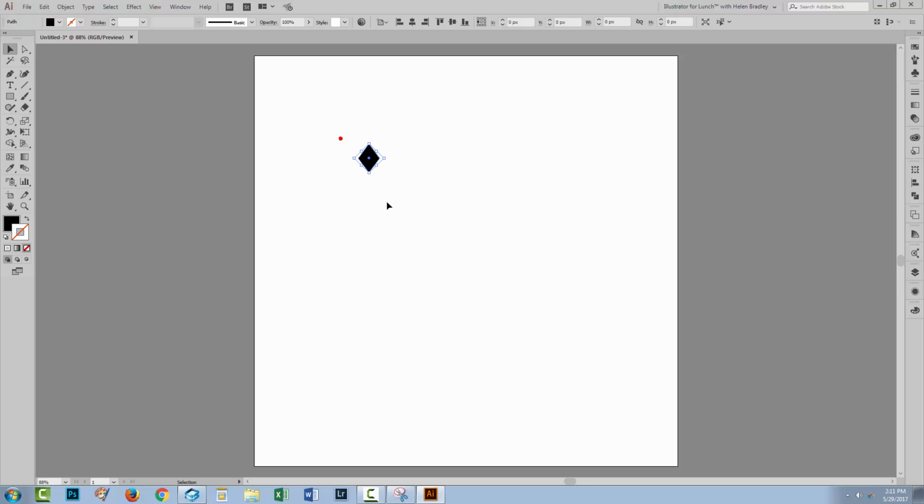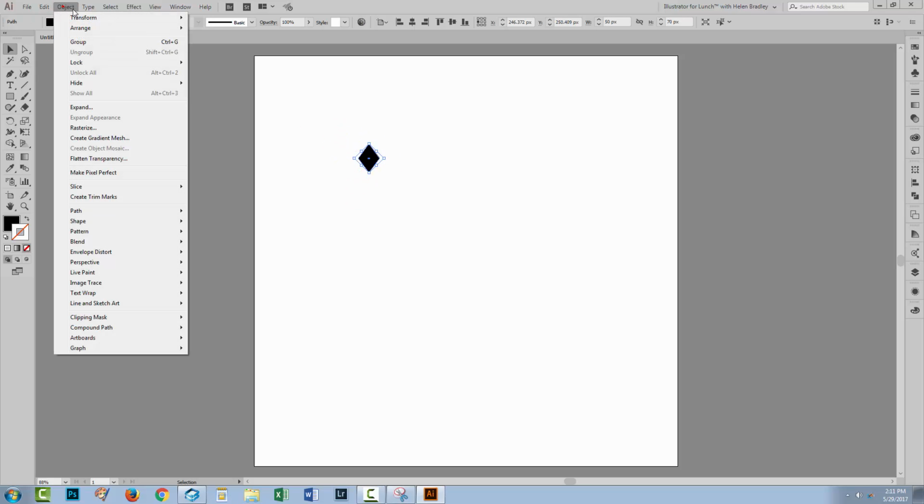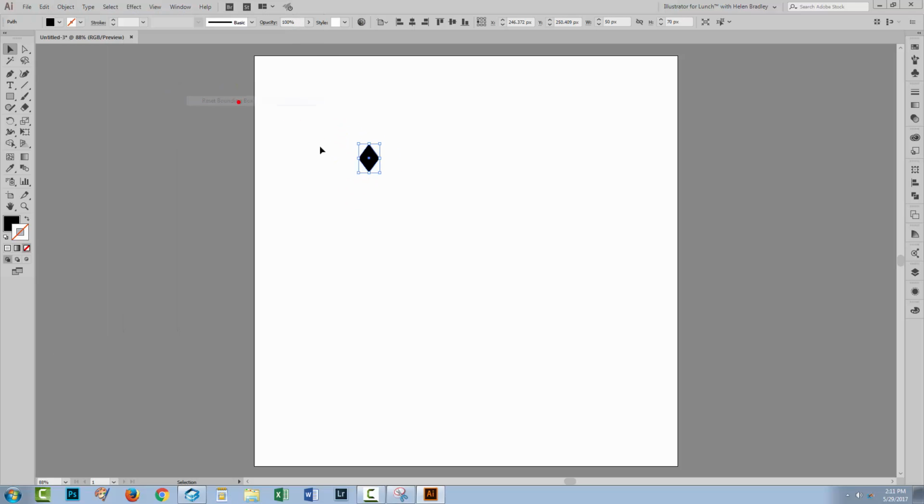I'll just click away from this shape. I'm going to select over it again and choose Object, Transform, Reset Bounding Box. So it just sets the bounding box so it's square over the shape.